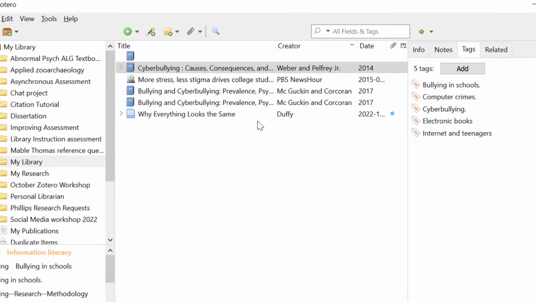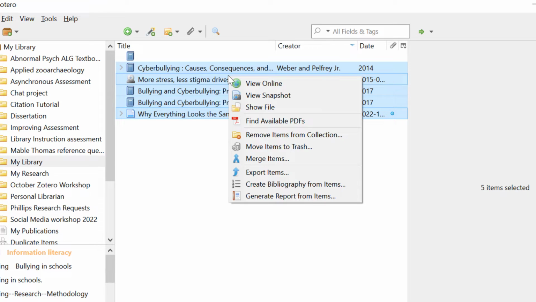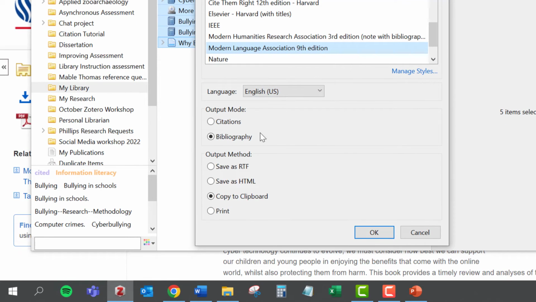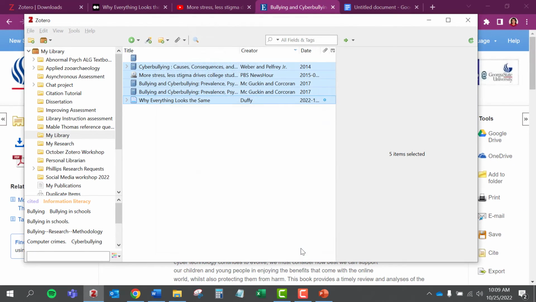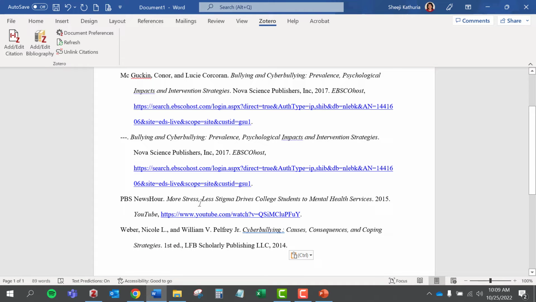You can select all the items you want to cite, right-click on the highlighted items, and click Create Bibliography from Items. I will select MLA as my default style, Output Mode Bibliography, and Output Method Copy to Clipboard. Then when I open up Word, I will paste, and you'll see a formatted MLA bibliography.